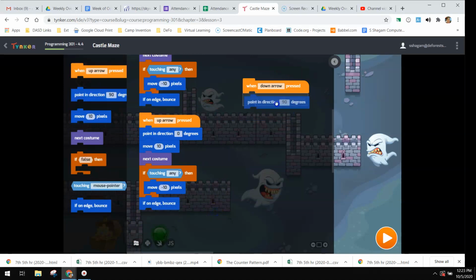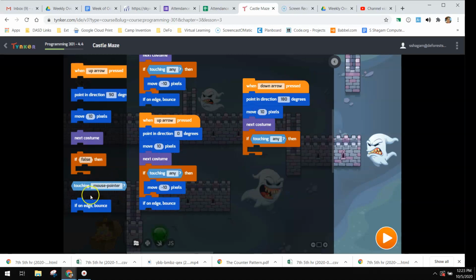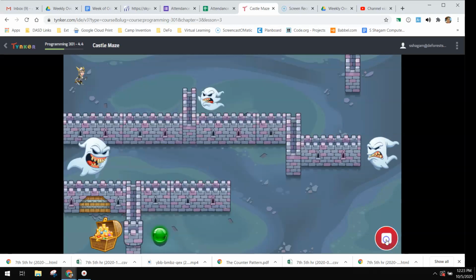Same thing with the down arrow. I'm going to point in 180 for down. And I'm going to move 10 pixels and switch costume so it looks like I'm moving. And I'm going to check to see if I'm smacking into anything. If so, I'm going to move negative 10 pixels so that I can't actually walk through anything. And if I'm on the edge, I'm going to bounce.